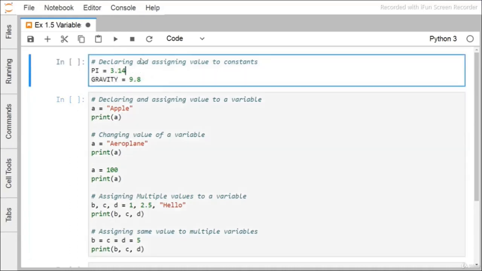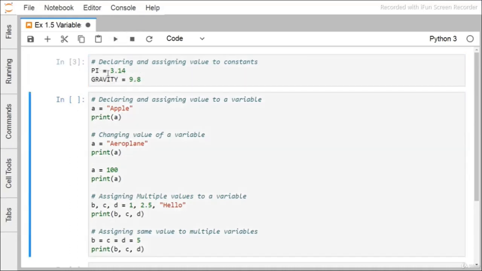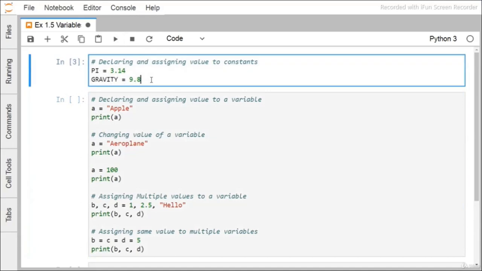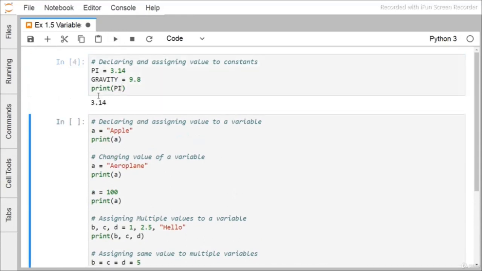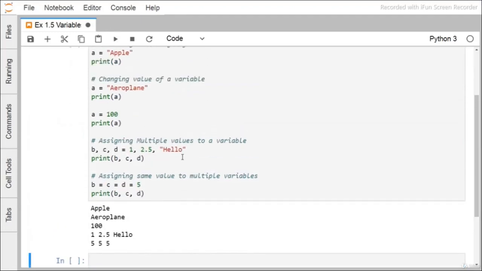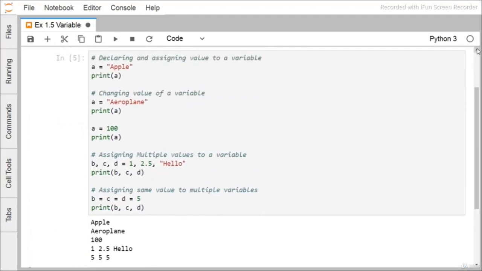Now let me go for the execution. This line has no print, so that's why there is no outcome. So let me go for the print. If you go for print pi, we are getting 3.14. Now for this part, if I go for the execution, it will come like this. So a is equal to apple, print a, and it is printing apple here.